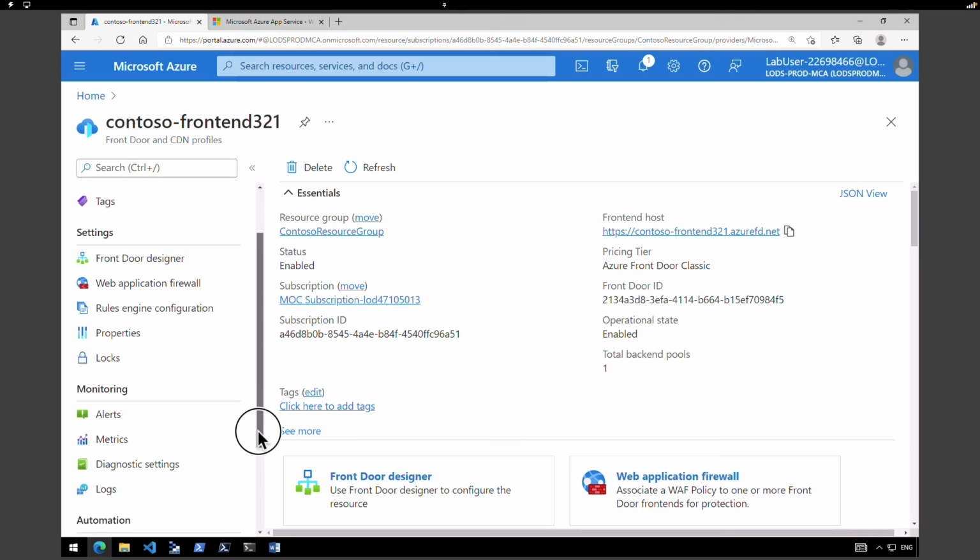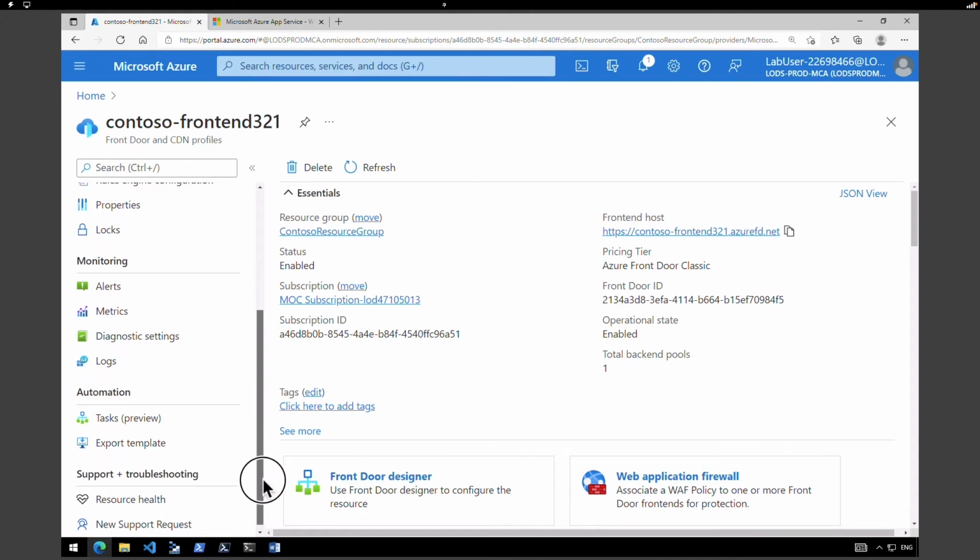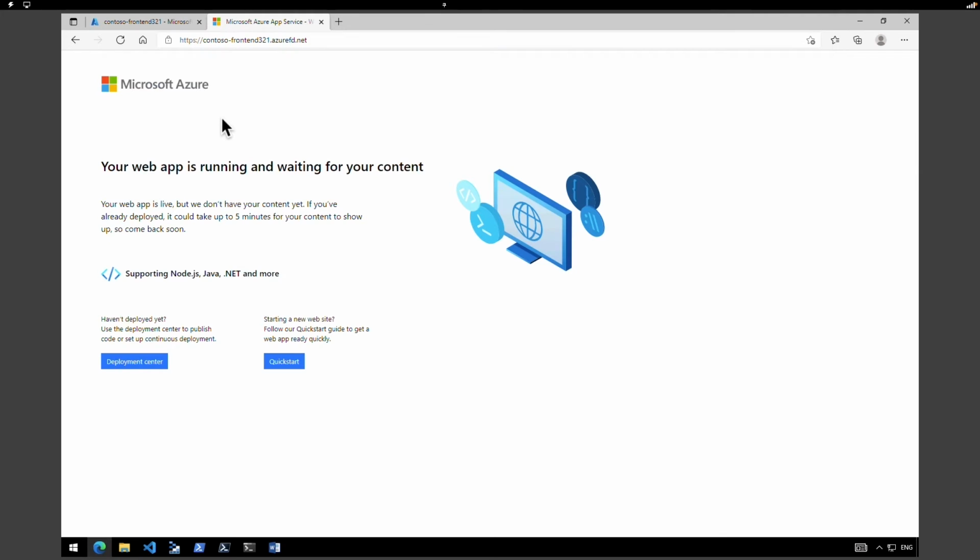If you remember, in the backend pool we have 2 servers configured. In the exercise, we created 2 web apps and added both of these web apps in the backend pool. So let's find out if this is still working if we stop one of these servers.